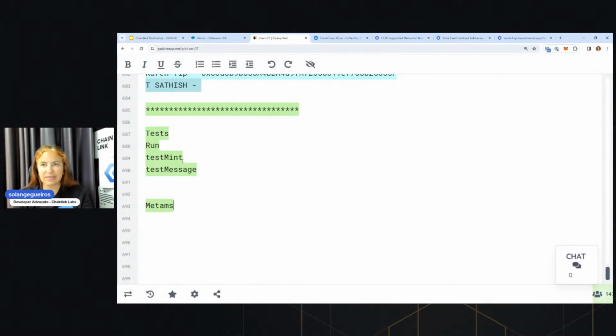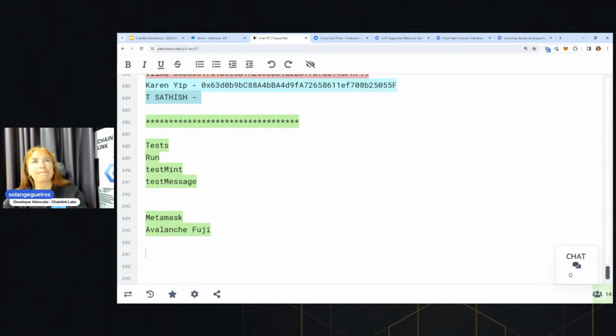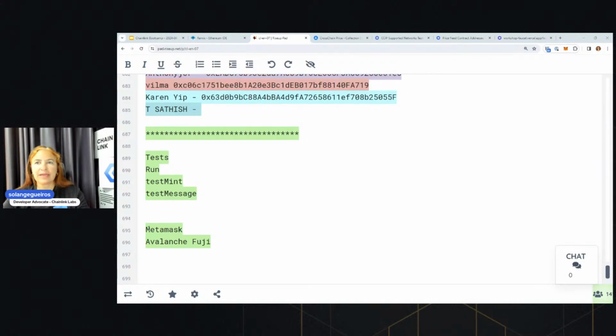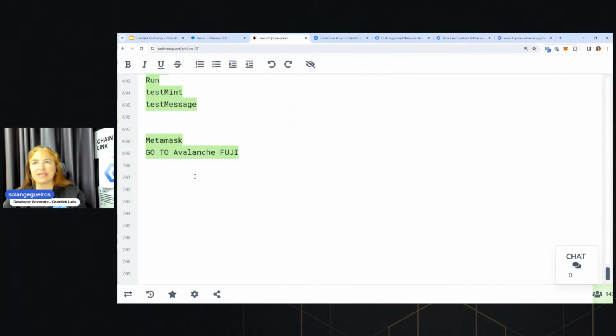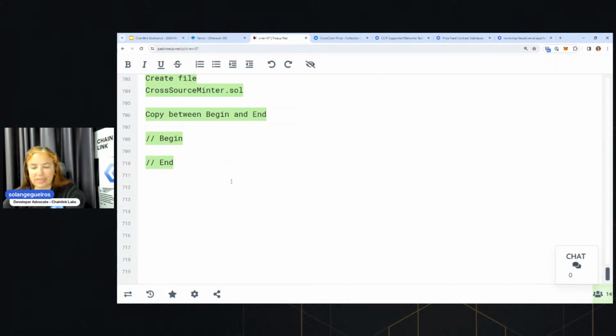So MetaMask, go to Fuji. Okay, don't forget that. On Remix, let's create the source minter. Let's do that because I used to ask you and I didn't do it.